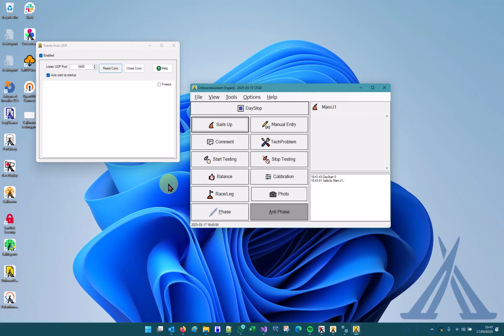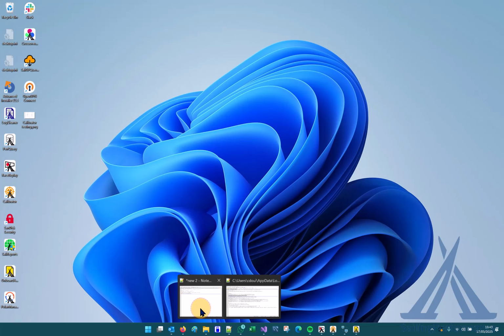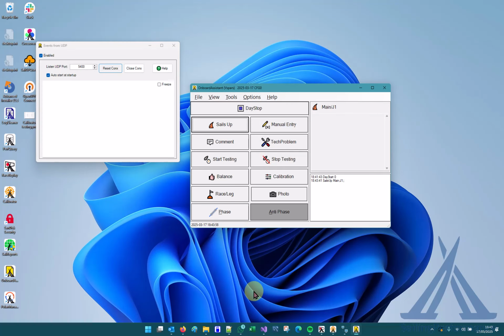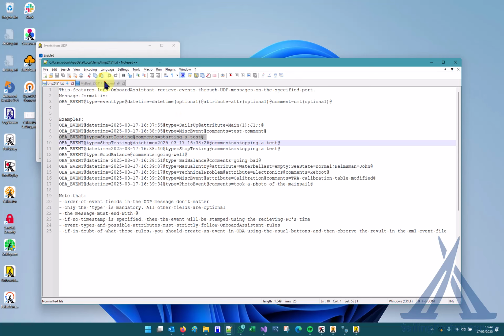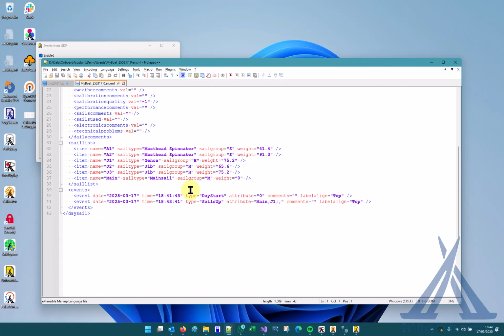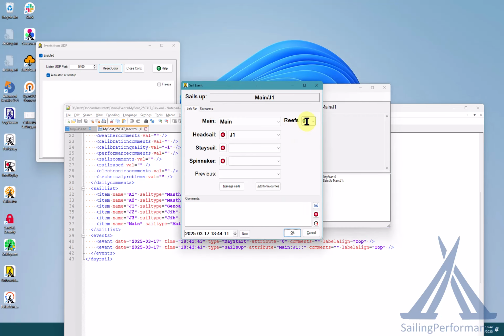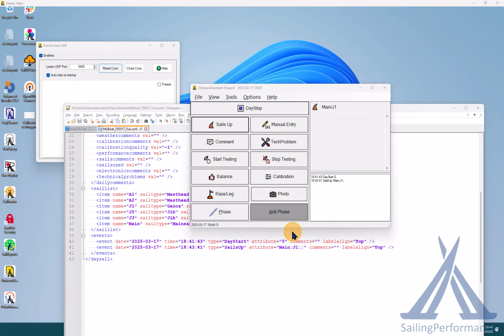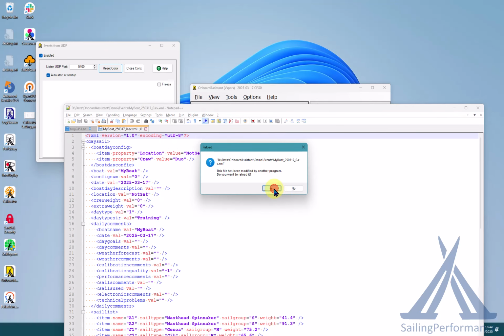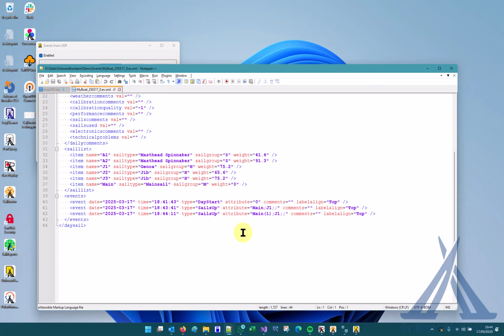And then as you do that, you should go and check the event file that is getting created. If we can find it, it was here. And if we go in here, right, you will see that we have a sales up, and this is how main plus J1 is configured. We could add another one, for instance. Now we're putting on a reef. Click OK. And this is how main and J1 must be configured. Those two semicolons are because there's no staysail and no spinnaker. So that's the explanation of how you should format your message.